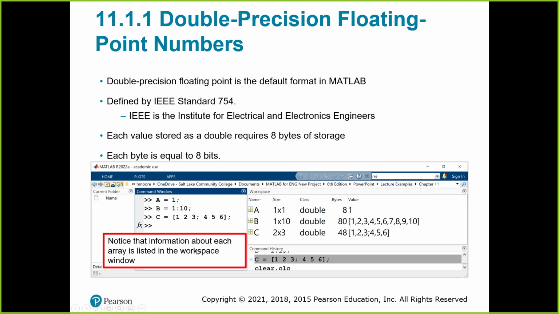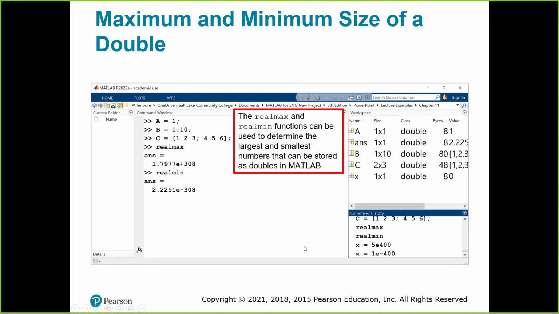So it says here, notice the information of each in the workspace window. So this one is set up to show you how big the storage is for each type. Each single digit takes 8 bytes of memory to store. So where B has 10 characters, it's going to be 80, and this 2 by 3 is 46. Yeah, that's cool.